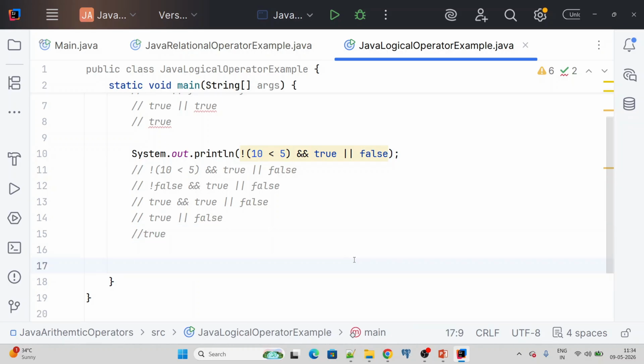So friends, before wrapping up the video, I would like to give you a tricky challenge. This is the question. System.out.println, in brackets, 10 < 5 != 3 > 1, bracket complete. Comment your answer in the comment section.